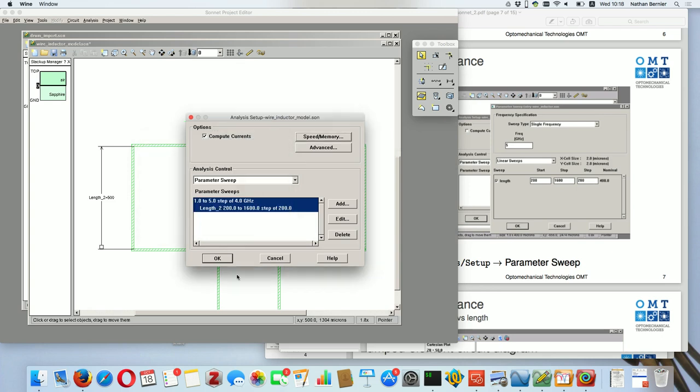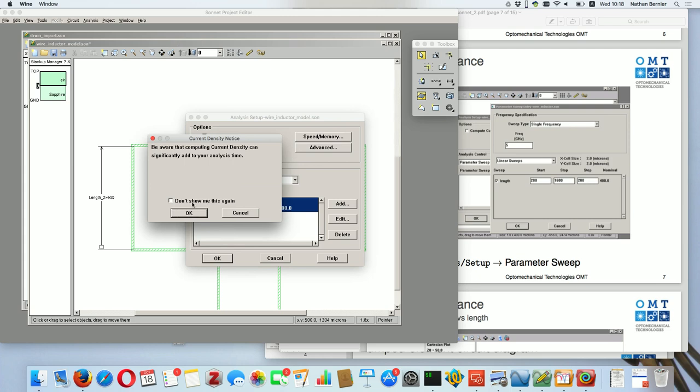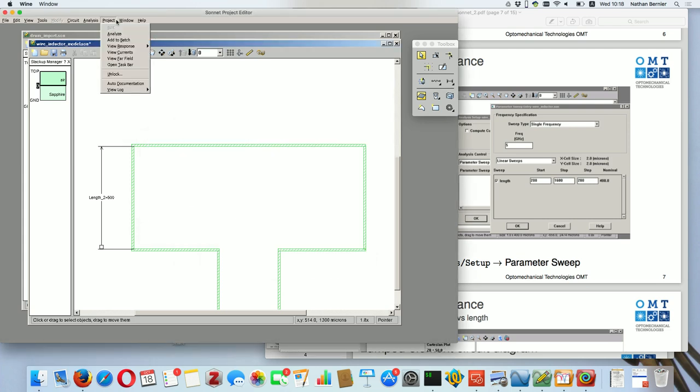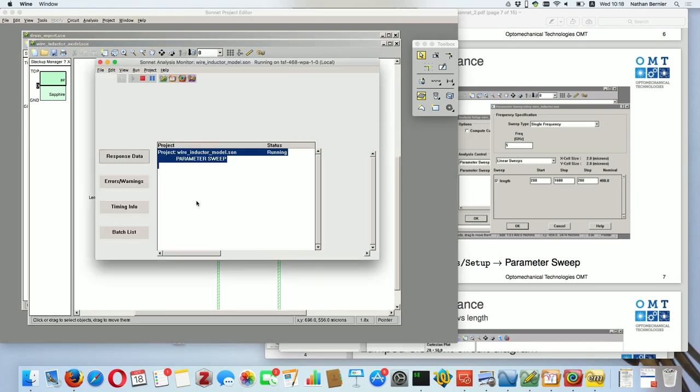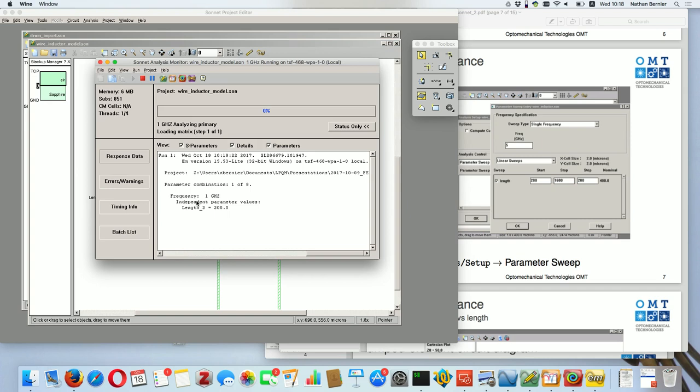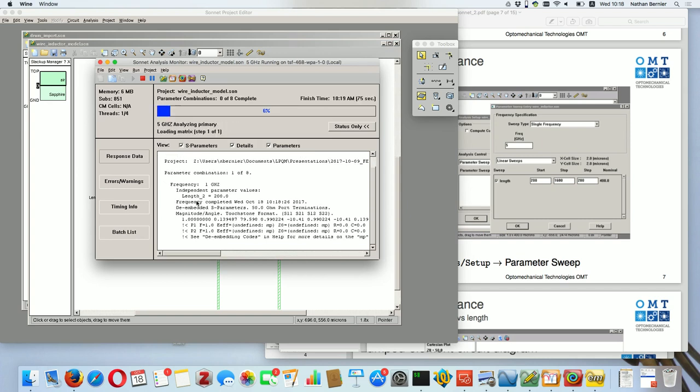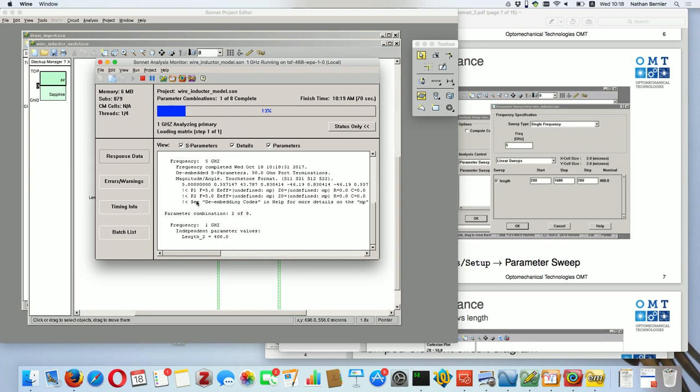I don't have a problem. I'll just run it like this. That should give some similar results. And now I can run the analysis. So still not too slow.